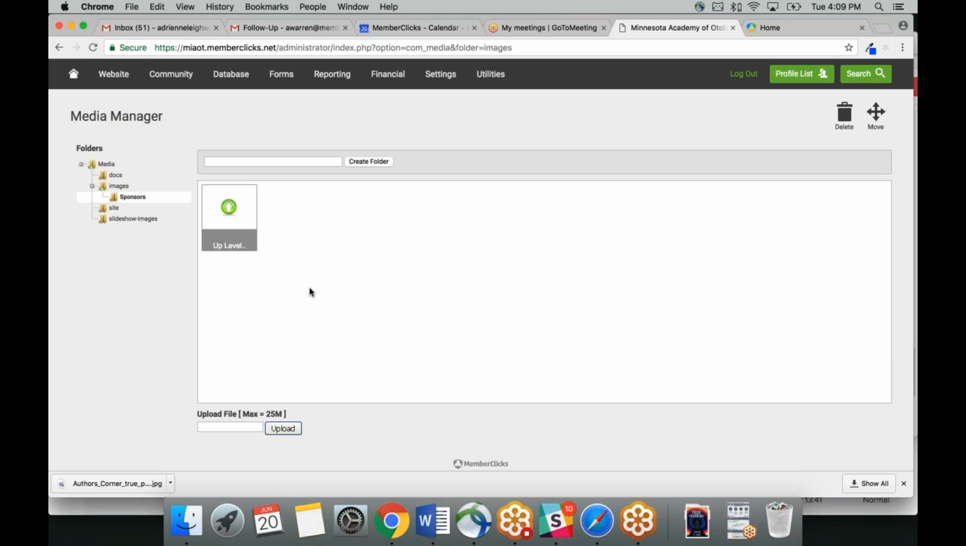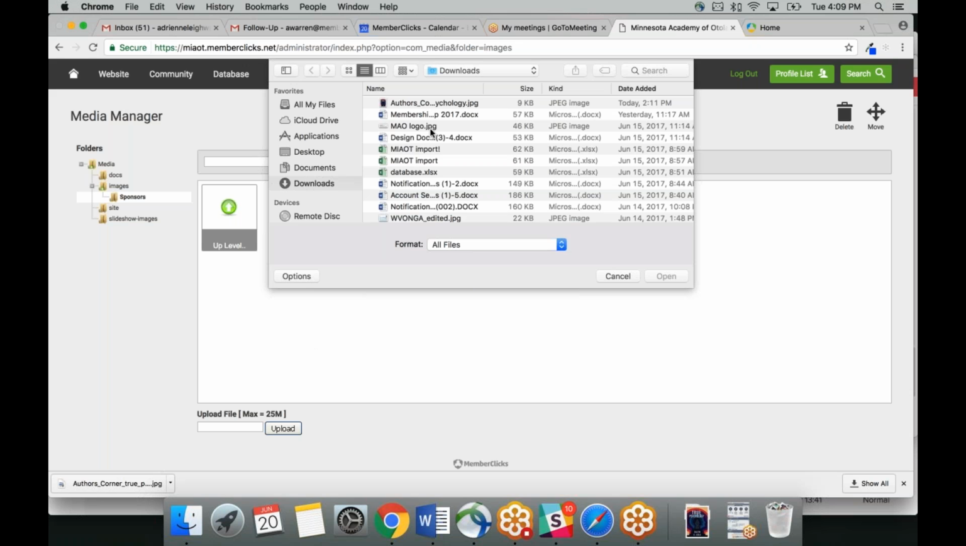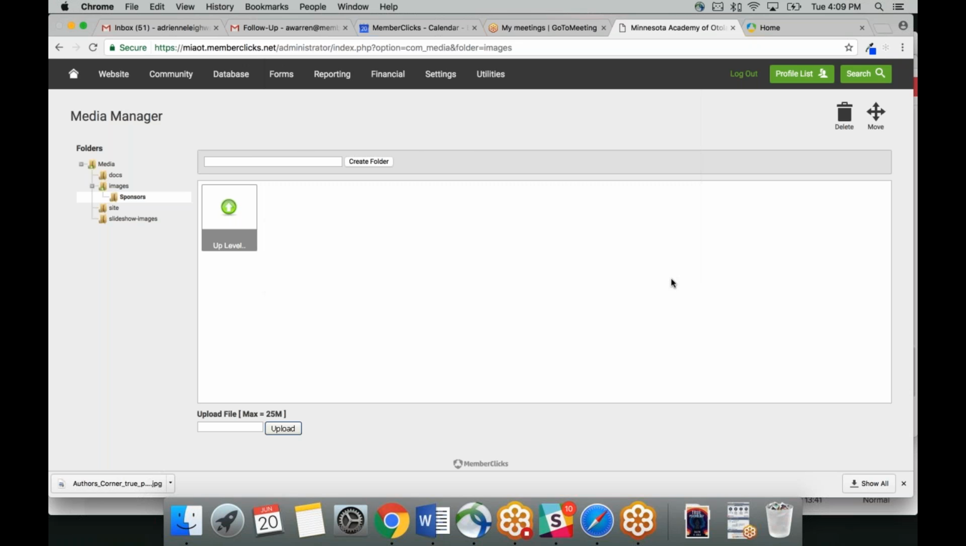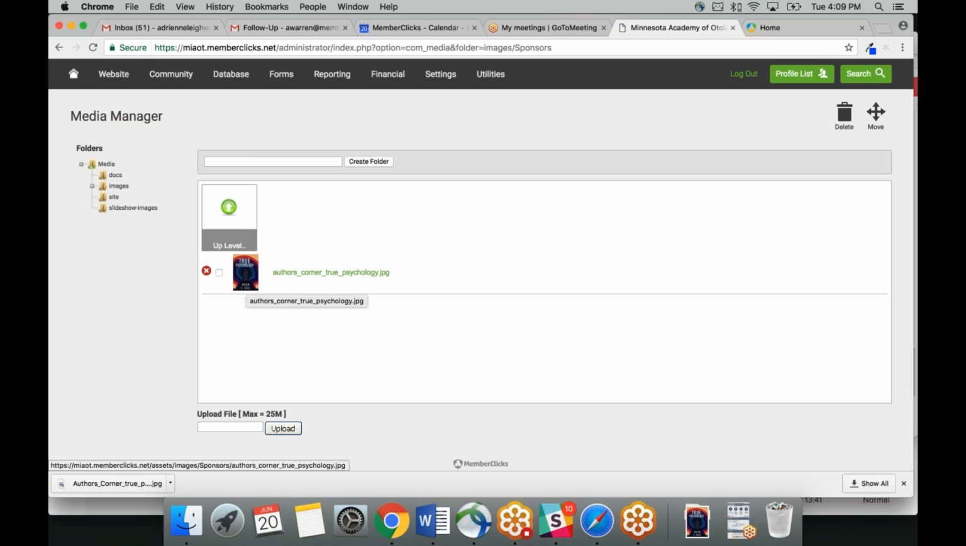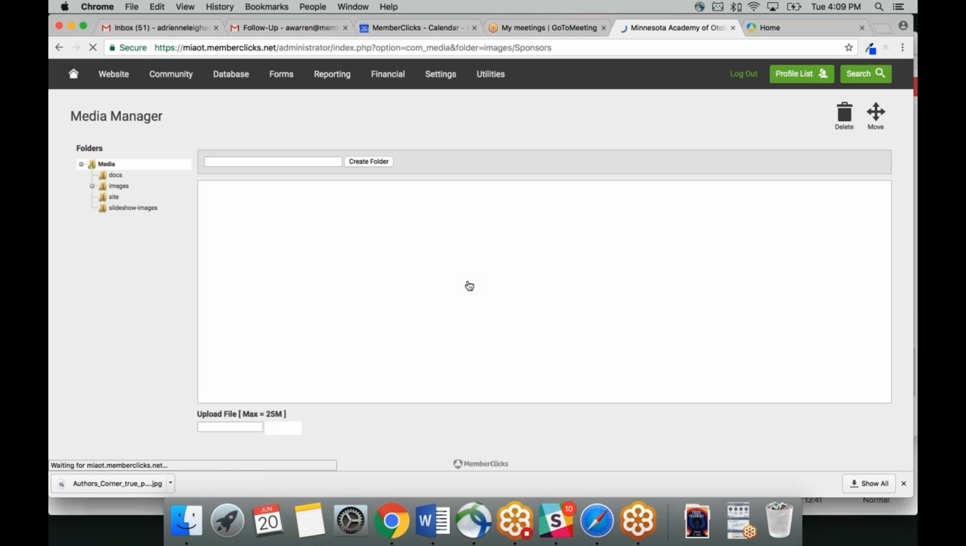So if we wanted to add an image to like the sponsors folder, all we would have to do is come to the bottom down here, select upload. We can grab the image that we want to bring in just by highlighting it from your computer, open, and now it's in our media manager, which is awesome because we can access this from within the site anywhere. And I'm just going to delete these out because they are not applicable to you.